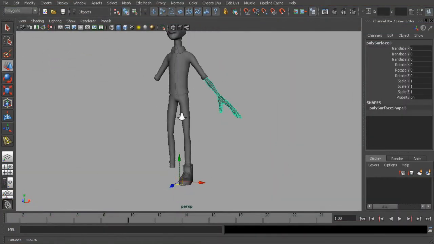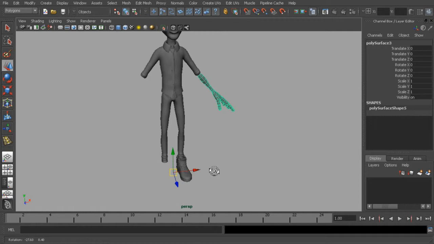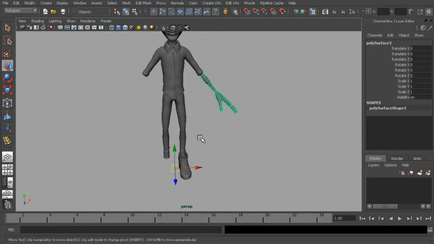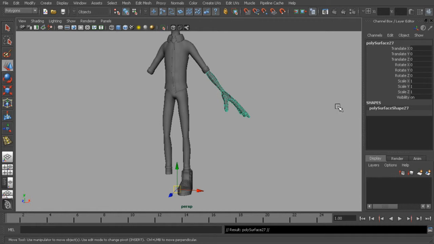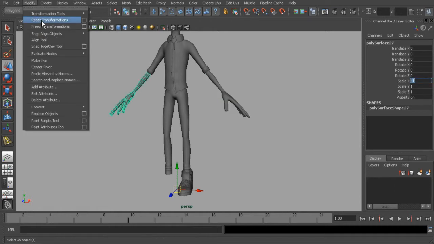Obviously he's missing his other arm, so we'll take his arm. And right now the pivot is at the origin. If not, you can go ahead and group that, or you can move the pivot. And then I'll just go ahead and duplicate it, Control D. Let's scale it across the x-axis and freeze those transformations.